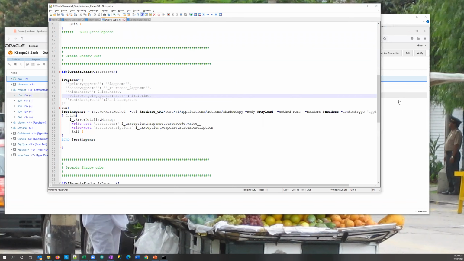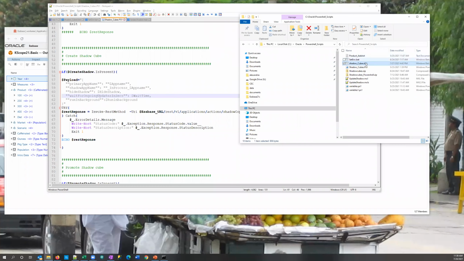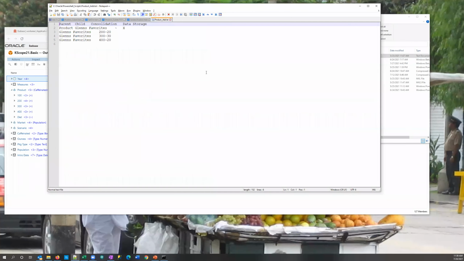Oh, I need to add one more file up here. Hang on a second. Let's go to my files and product add. What I wanted to do is I wanted to add in this grouping that was called Glenn's favorite, and I'm going to make it dynamic. And then there were certain drinks that I really liked. So what I'm going to do is I'm going to run a MaxL command that is just going to use that product add rule and build it.